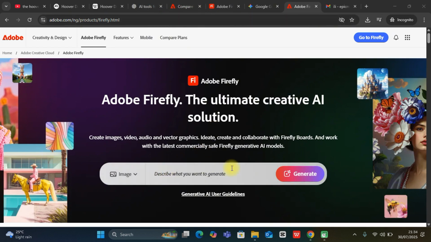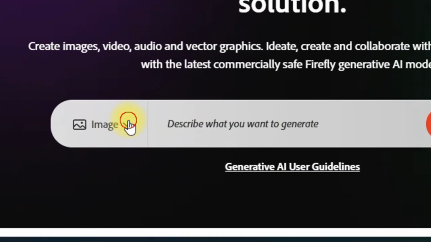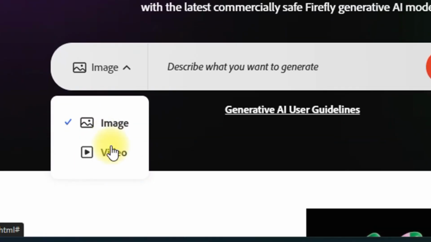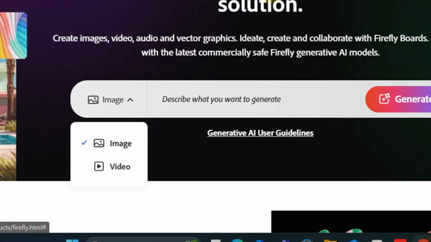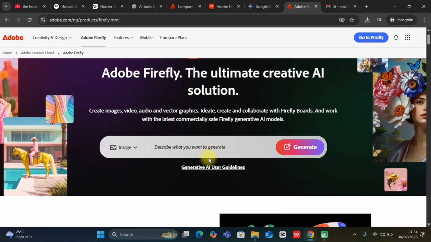You can go ahead and describe what you want to generate from here, in terms of whether it is an image, a video, or a vector. You have to log in with your username and password and just go ahead and generate. So let me show you what I have created.